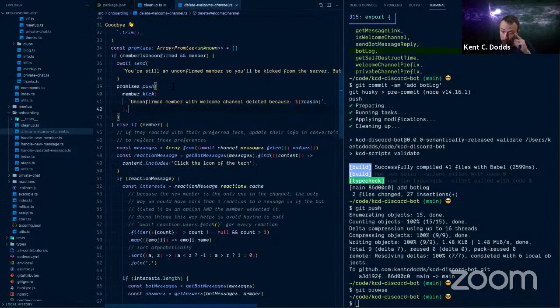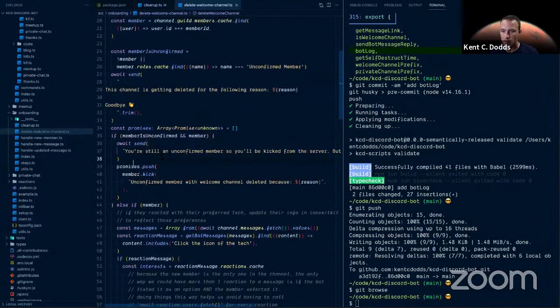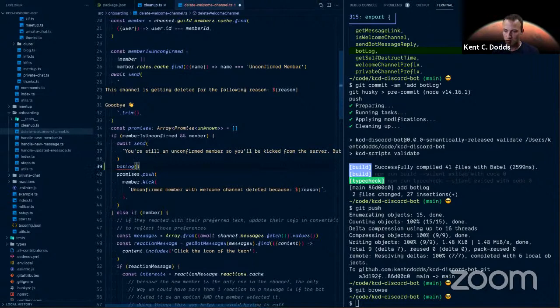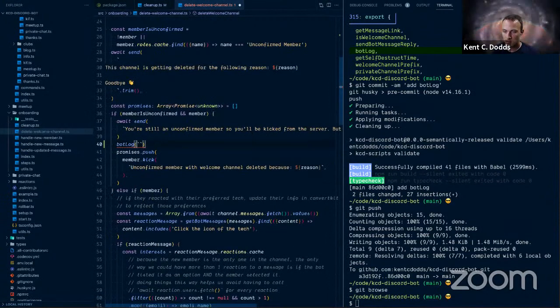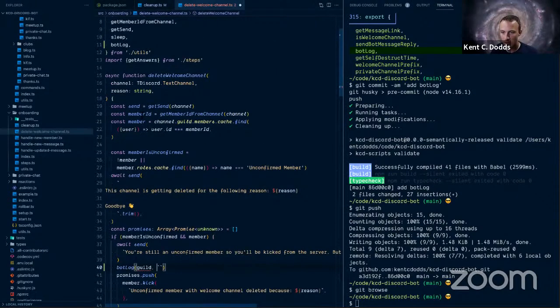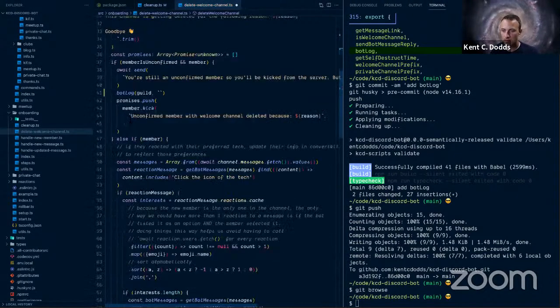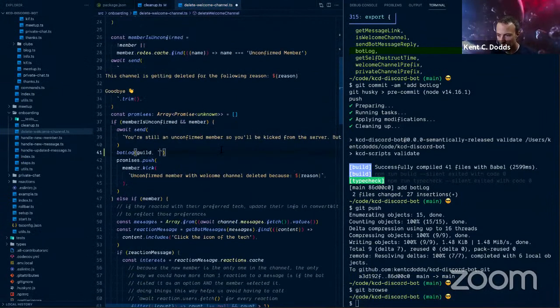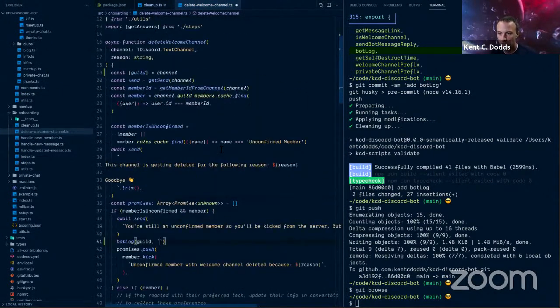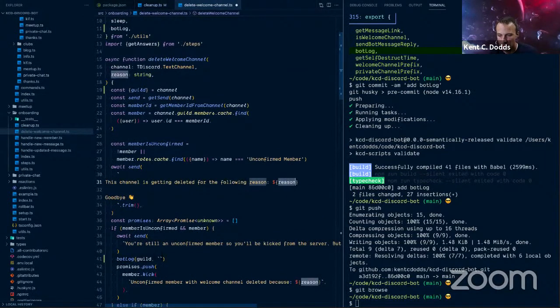Okay, great. So then let's say bot log and bring this in from utils. And oh, we gotta pass the guild. And that guild comes from the channel. And we'll say, what is the reason? Deleting onboarding channel and kicking member.